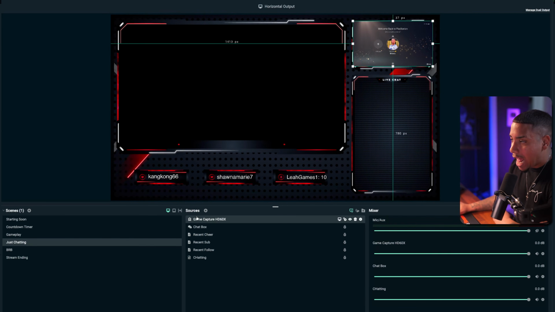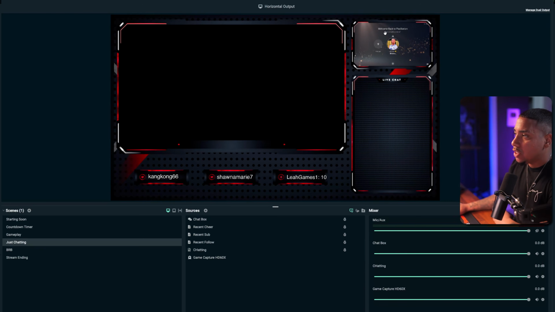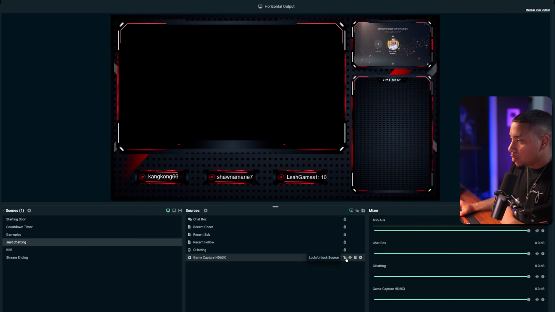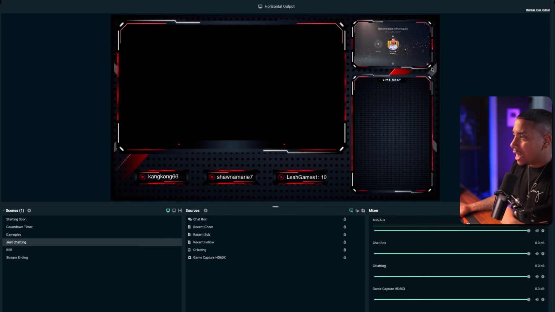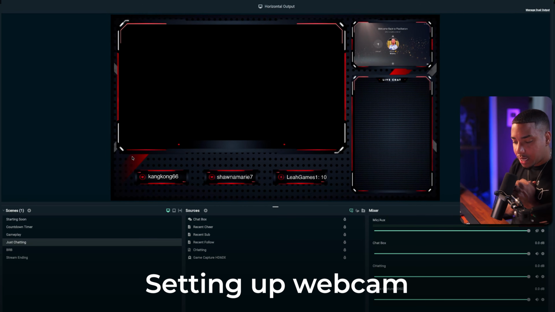And then we'll grab our capture card and drag it under the Just Chatting scene. And now you see here that it's molded, looks professional, and fits directly where we want it to be. So then we're going to lock that in place so that everything stays put. Now we can bring in our camera.